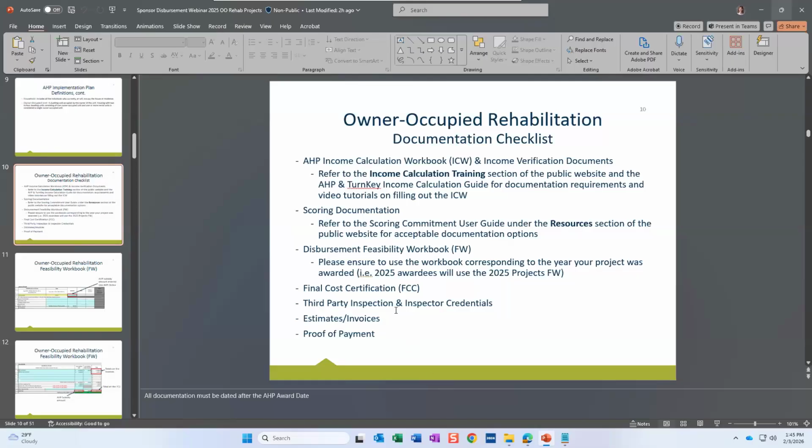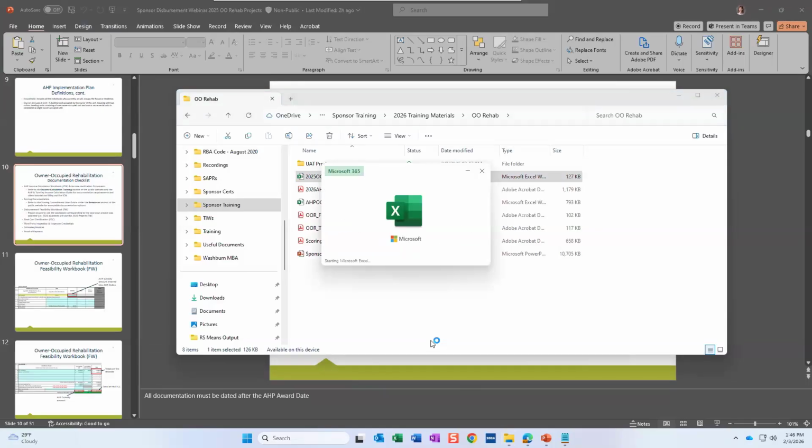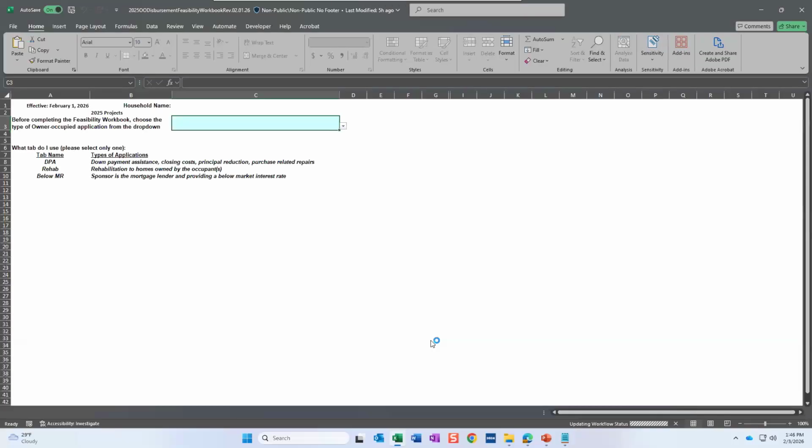So for this one, I'm going to go through an actual example of how to fill out the feasibility workbook, just because I know you'll be filling out a lot of these, and do a quick example. So let's open one up here. All right, let me make this a little bigger.